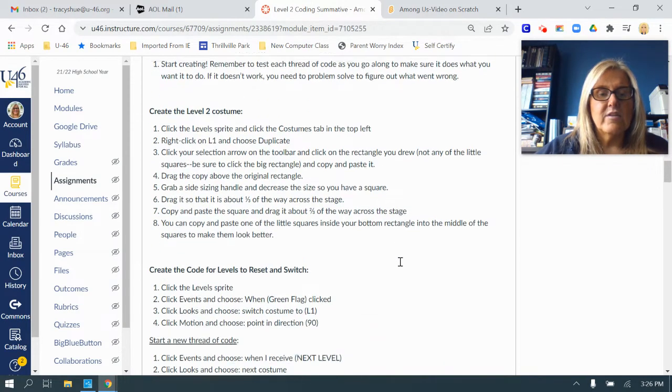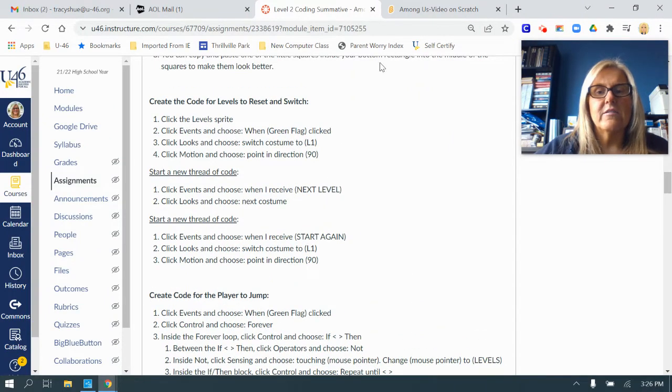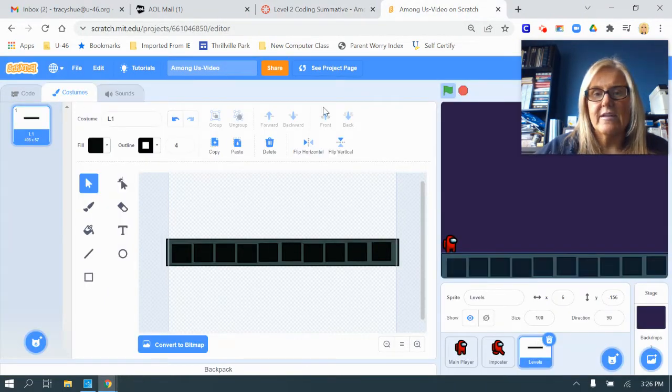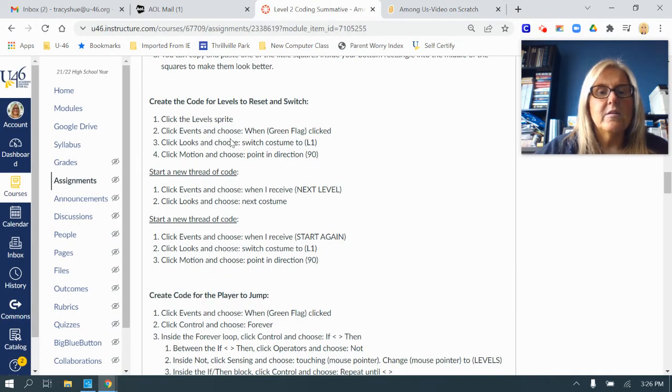All right, so now we're going to create the code for the levels to reset and switch. So we're going to click on our level sprite down here. Make sure it's selected and go to your code tab in the top left. We are going to go to events and choose when the green flag is clicked. We're going to go to looks and switch costume and then go to motion.